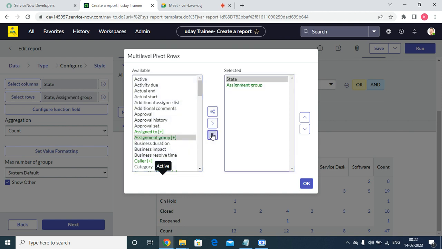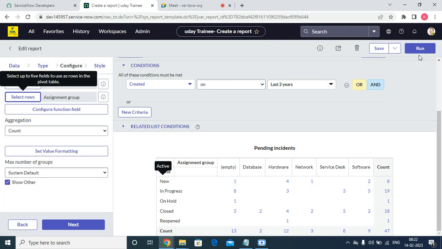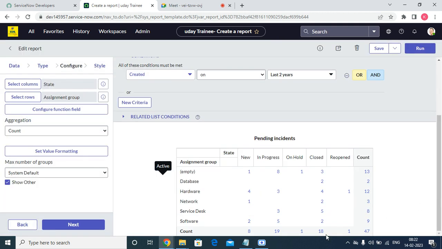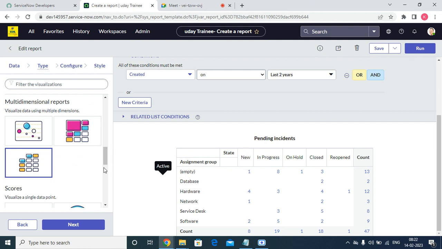So for example, if I give this and try to run it, then you can see how many incidents were assigned to each assignment group with the state, so that we can easily understand the same here. Now this is the one.